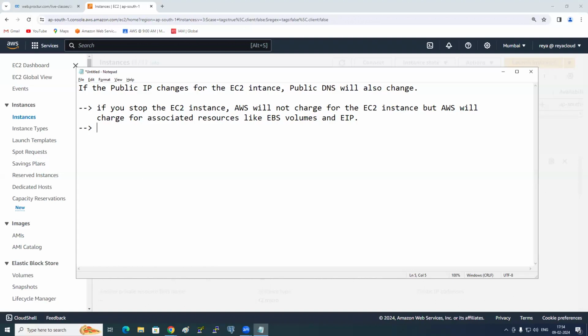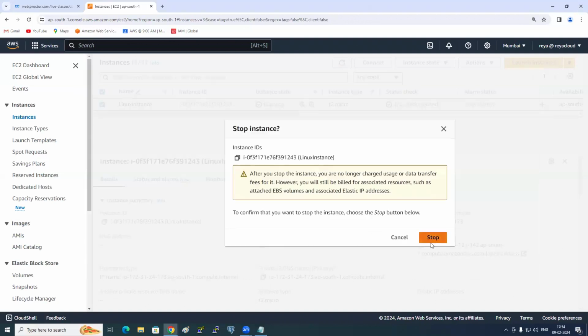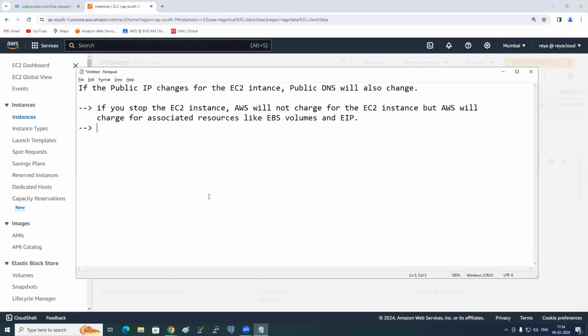Okay, so now I'm going in, stopping it. Did you also write that? How many states are there? 6 states. Please write that down also, otherwise you'll forget later. There are 6 instance states.